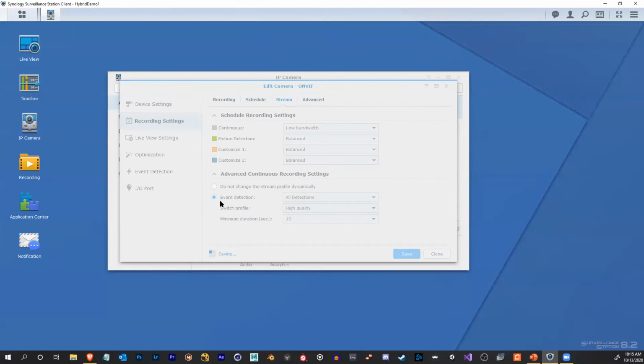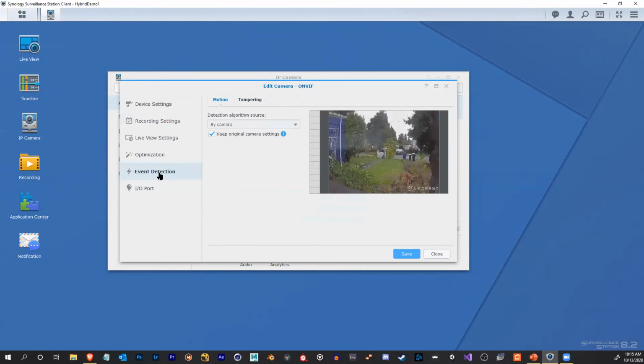So I'll save this here, and then now we want to dictate what an event detection actually is. So on the left-hand side, I'm sure you can guess, we'll click Event Detection. Now here we have a few different detection algorithm sources.